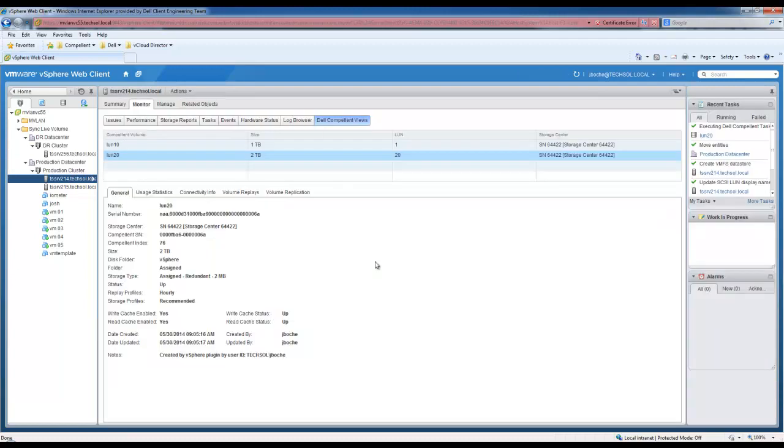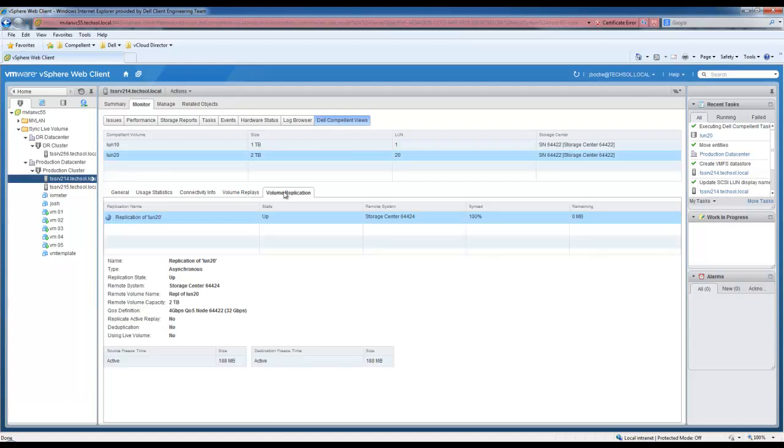We can check the status of our replication using the Dell Compellent plugin under the Monitor tab and by selecting the Dell Compellent Views button in the Web Client plugin. Down below we'll choose LUN20 and then Volume Replication. At this point I can see that I've created an asynchronous replication. The status is 100% synced with 0 megabytes remaining, meaning that the volume at this point is caught up on its replication.